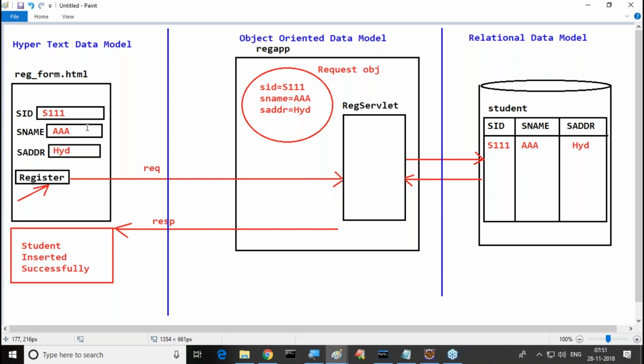But now tell me, who is going to take care to convert the data from the object-oriented data model to the relational data model? Who will do that work? Is it the developer's work or is any server doing that work? No, no server is doing that work. The developer has to do that work. The developer has to take responsibility to write the program to convert the data from the object-oriented data model to the relational data model.